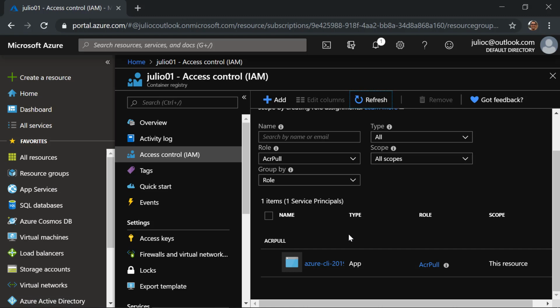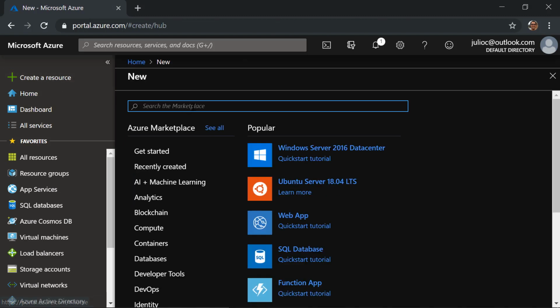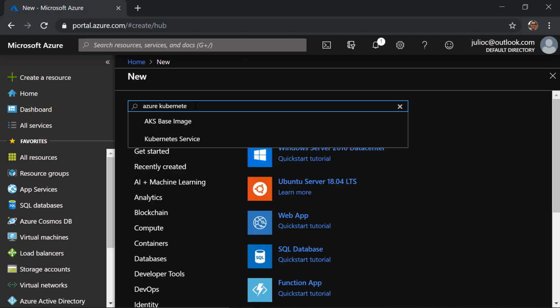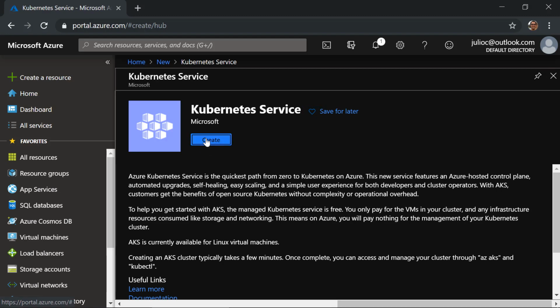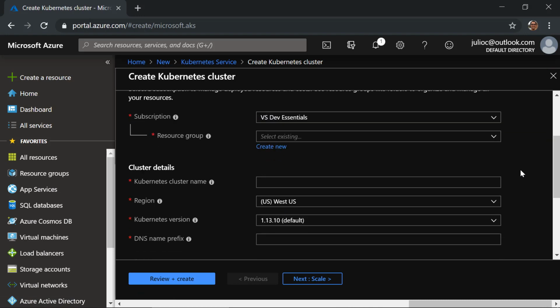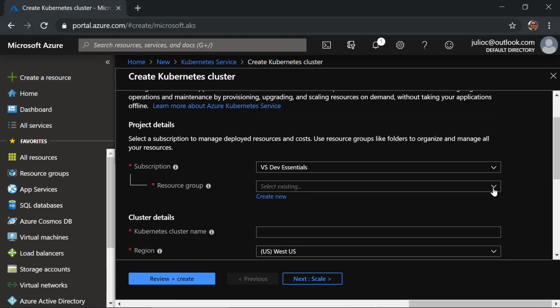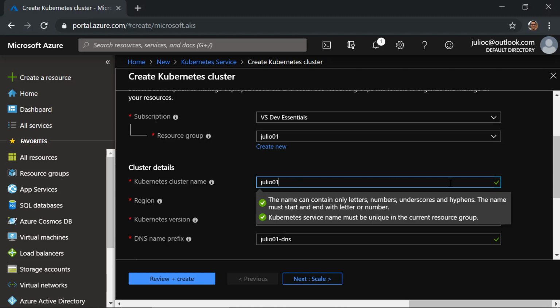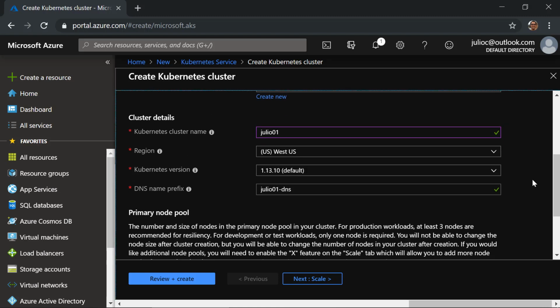Now it is time to create the Kubernetes service. So to do that, we'll go to create a resource. Let's do Azure Kubernetes Service. Create. And same as before, we'll need to pick a resource group. In this case, we'll use the same resource group that we had created earlier. We'll need a cluster name. I'll just give it that same name. You could use a bunch of different names in there also.